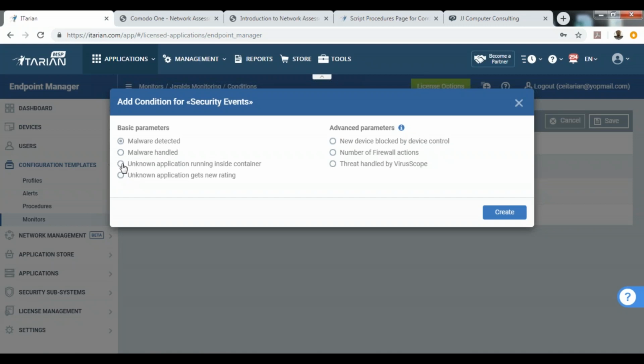So here you can set a condition to monitor unknown applications running inside our containment system, or a monitor for an unknown application once the application or file has already gotten a new rating. And that's through our file verdicting system called Valkyrie.